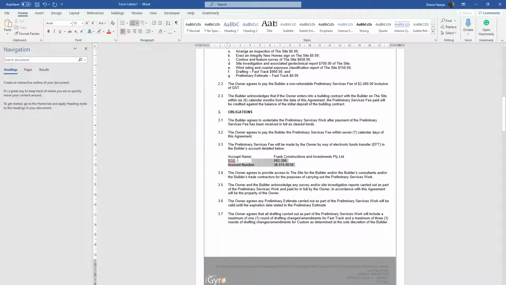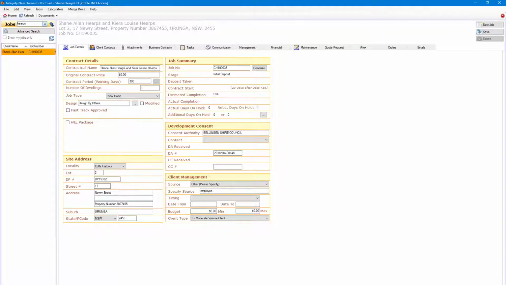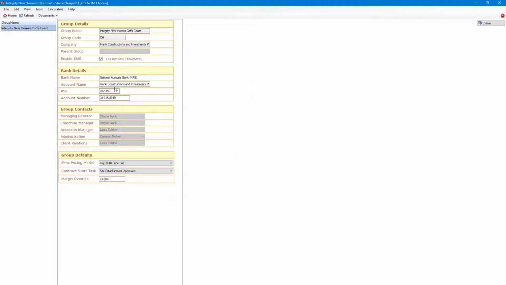The next thing you want to check is the bank account details. If these details are not completed or are incorrect, then you need to adjust them from Tools, Group Edit, and fill in the details here and rerun the mail merge.